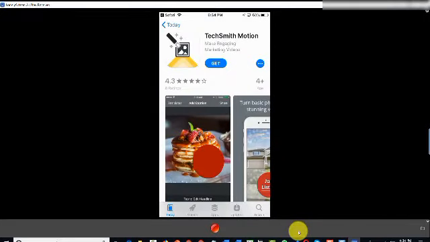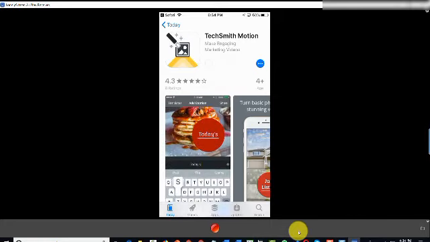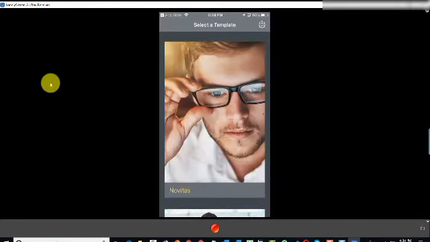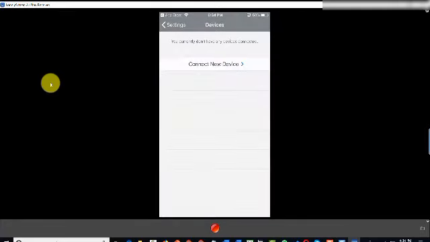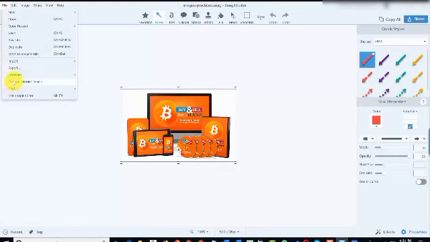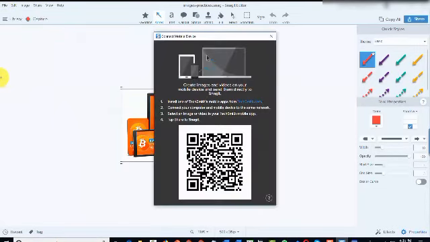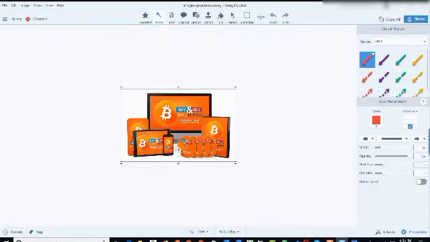The process is the same with TechSmith Motion. You'll click Get. You'll open up your app. You'll then click the Settings. You'll then click Snagit, and then you'll connect your new device. You'll then come back to your File command. You'll then click Connect New Mobile Device, and your device is now connected.